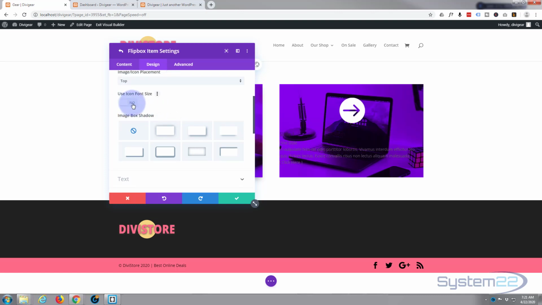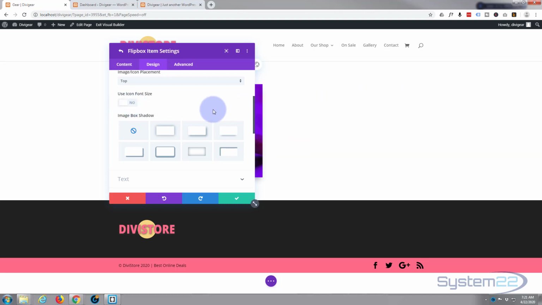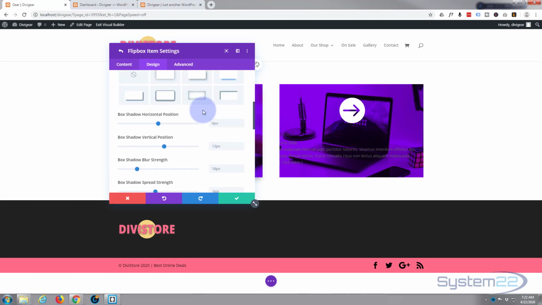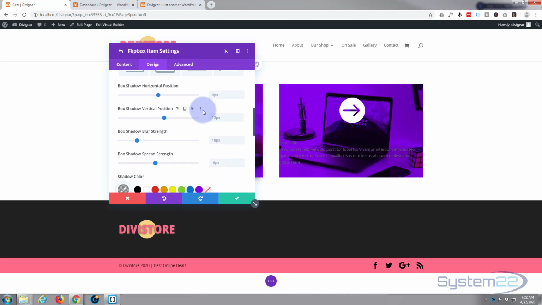Don't need to use the icon font size. If you want to make the icon bigger or smaller, that's how you use the icon font size there. And you can give it a bit of a box shadow if you want to. In this case, it's not going to make a lot of difference.